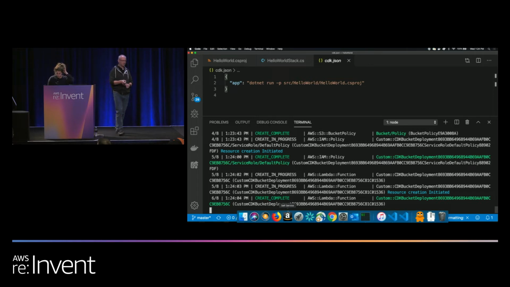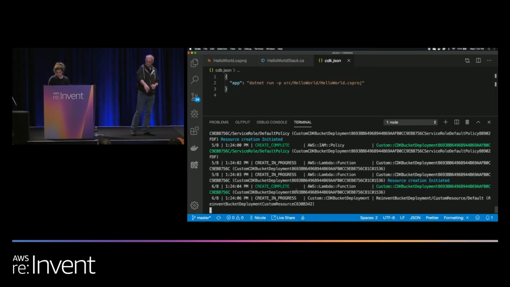You'll notice there's a Lambda function just been created. If you look at the output, we didn't specify a Lambda function in our code, right? That's the deployment piece. It's creating a Lambda function that's going to take that static website zip and deploy it out onto S3 for us.